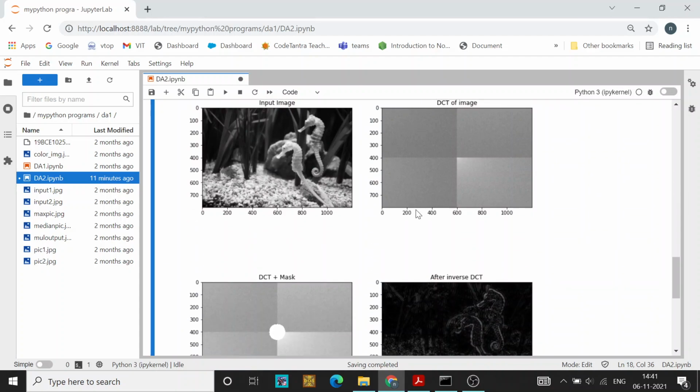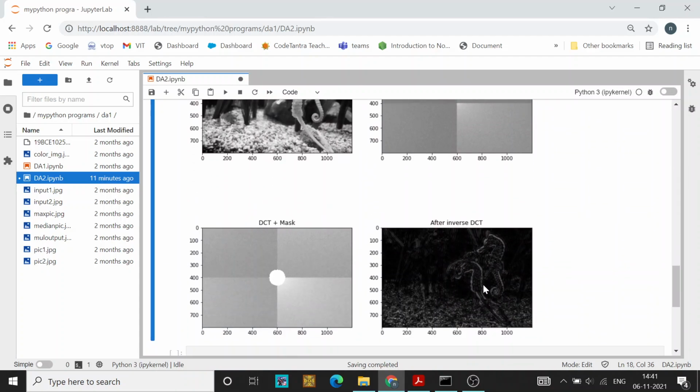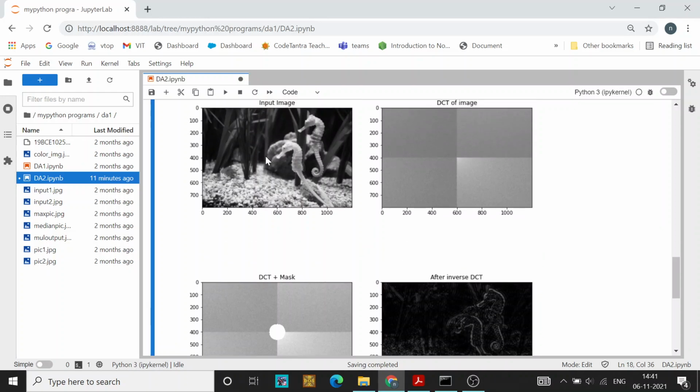So we can see the output here. The edge detection can be clearly seen. These are the sources, and we can see it here.